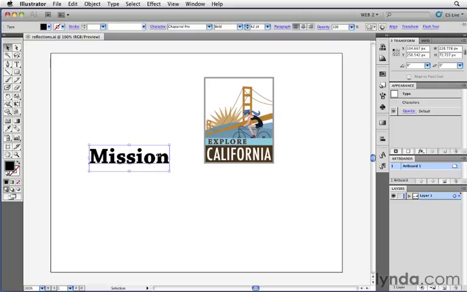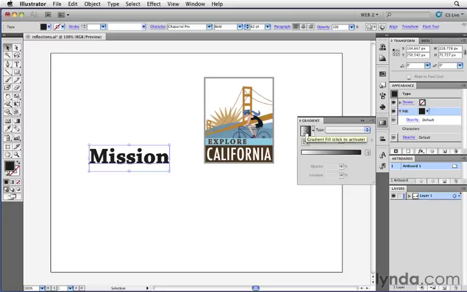We're going to use the Appearance panel to actually create this reflection here. So I'm going to come over to the Appearance panel with my type object selected. I'm first going to add a new fill to my type object. I'm going to change the fill right now. Instead of a solid black, let's change this to a gradient. So I'm going to open up my gradient panel here and just simply click on the default gradient, which right now goes from white to black.